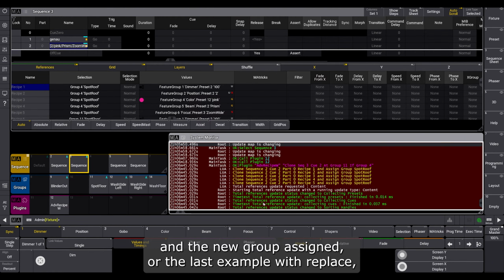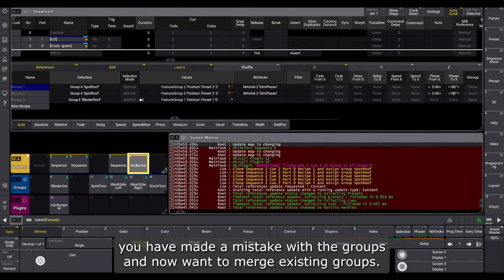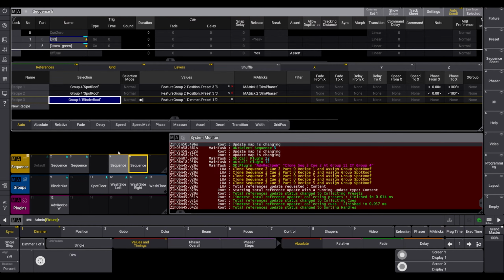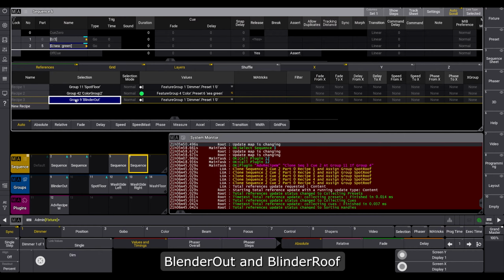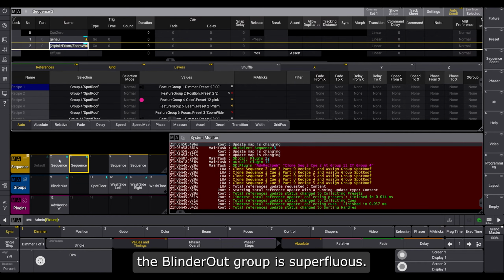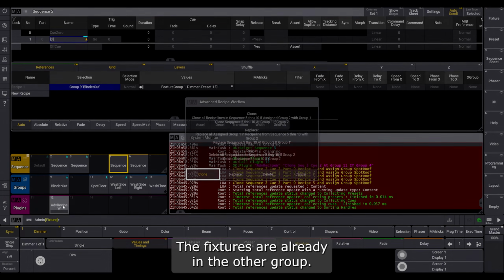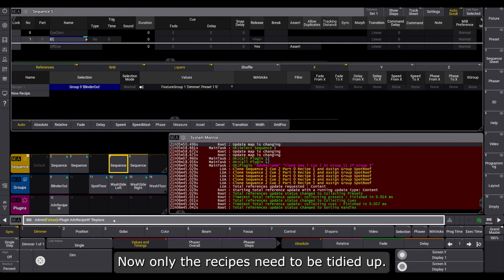Or the last example with replace. You have made a mistake with the groups and now want to merge existing groups. Blinder Out and Blinder Roof. Since both do the same thing in my case, the Blinder Out group is superfluous. The fixtures are already in the other group, now only the recipes need to be tidied up.